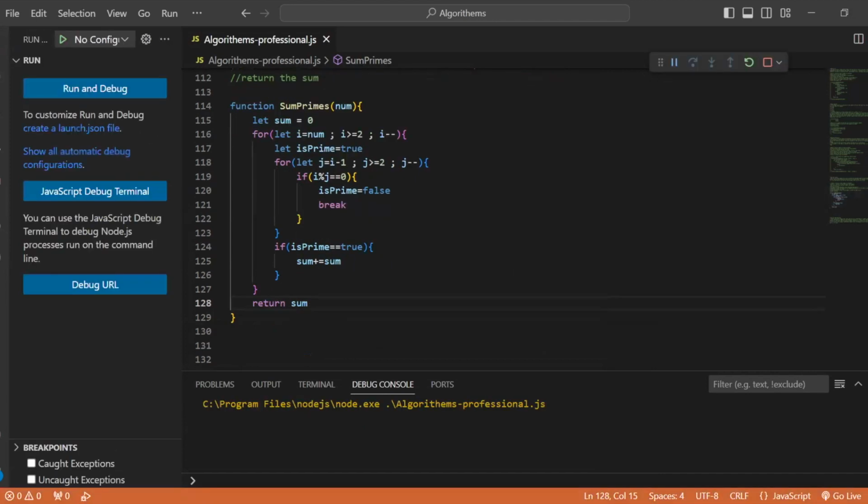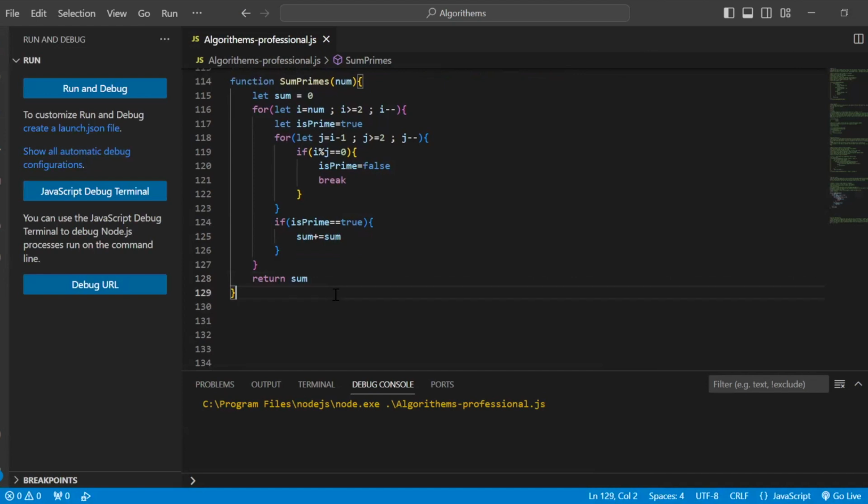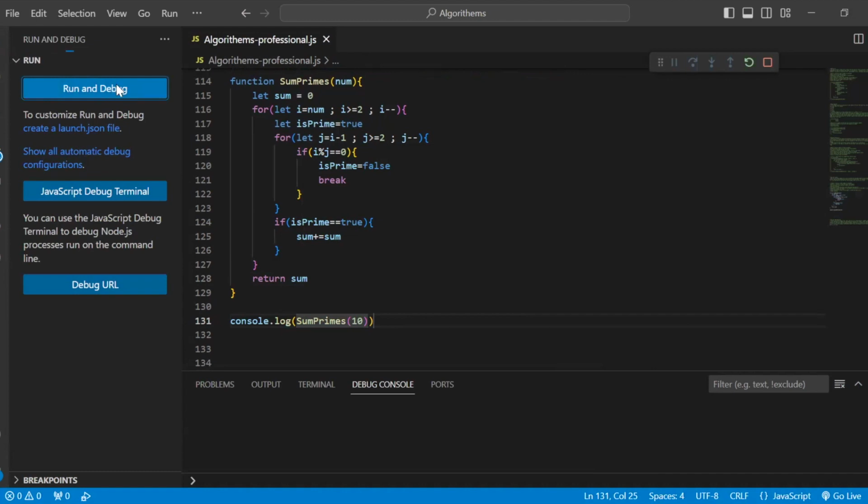Of course, there will be no result because I forgot to console log and call our function. sumPrimes, exactly. I will pass 10. I think the result must be 17. The result must be 17, but we got 0, which means there's something wrong.